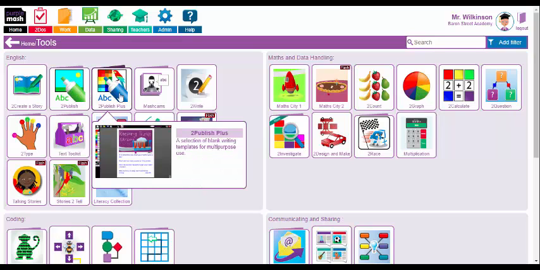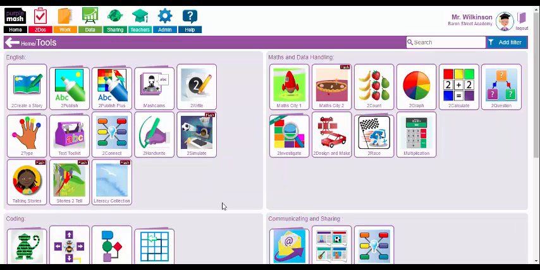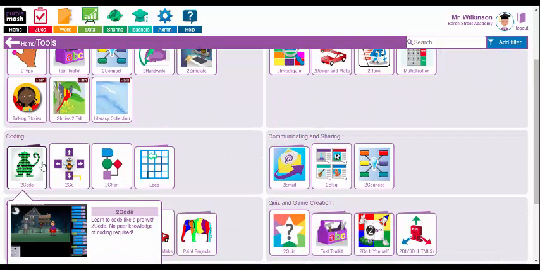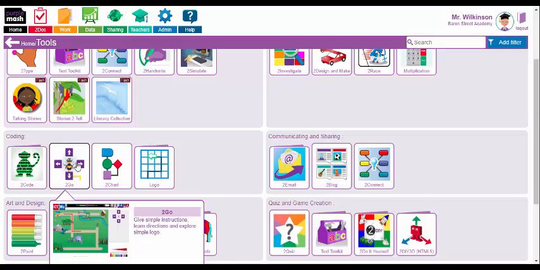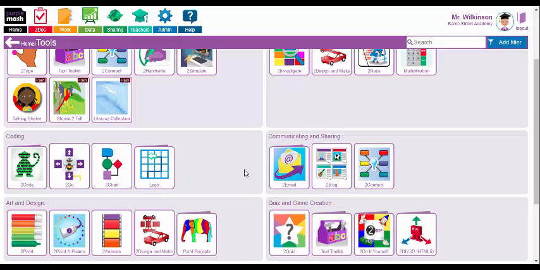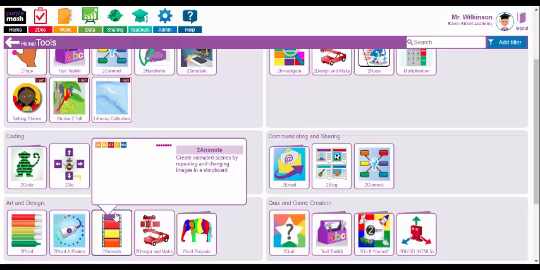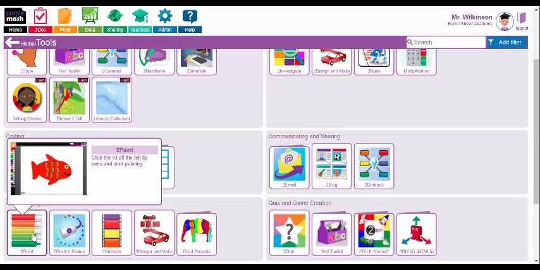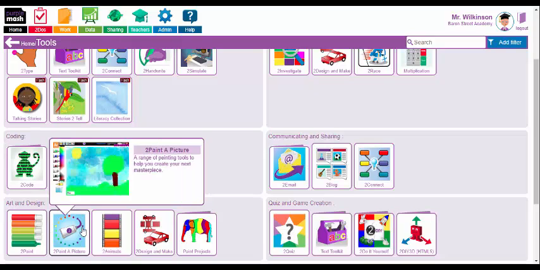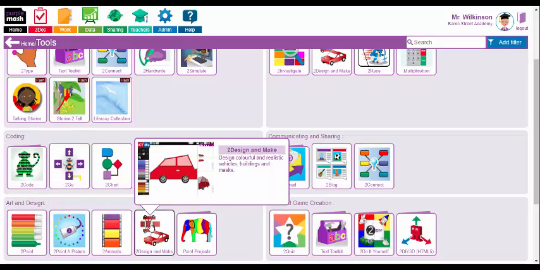They can also create their own coding activities. There's a set of challenges in To Go that they can work their way through. There's lots of opportunities for art and design here, from basic painting through to painting in different styles, animation, designing and building your own vehicles, rockets, houses, and producing nets, printing those off and building them.